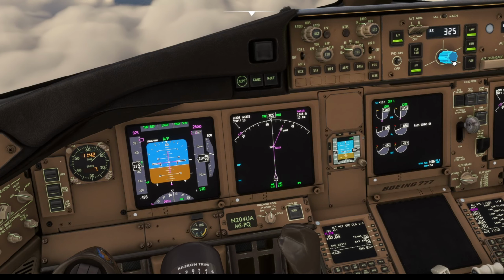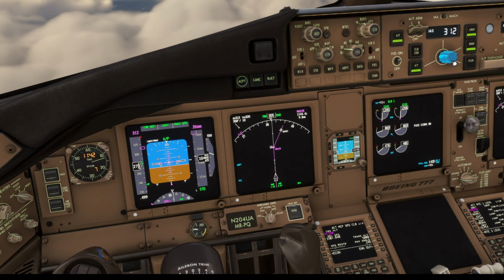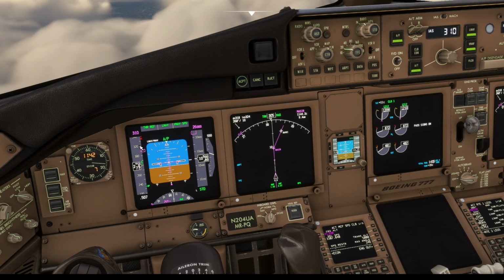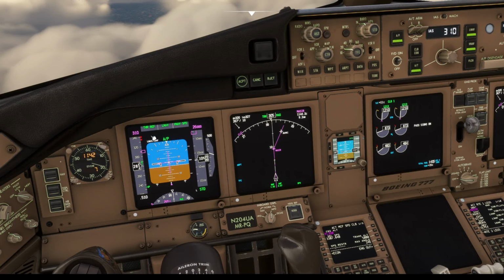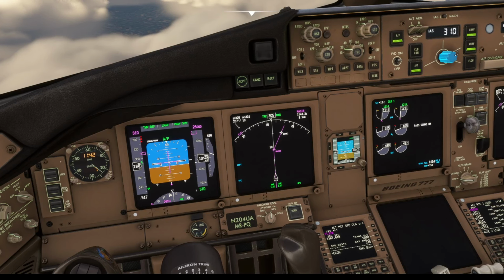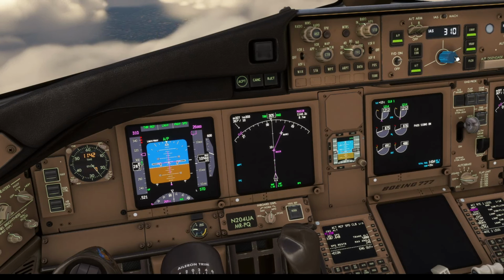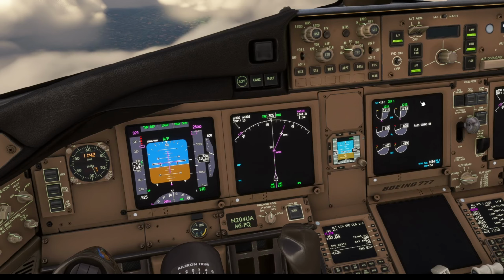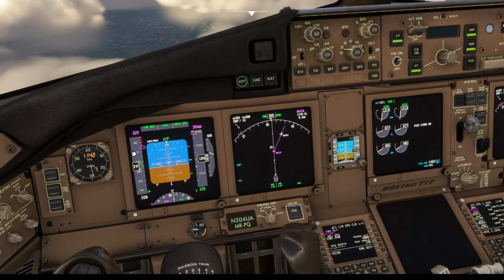Of course, I can always go into speed intervention by clicking this speed selector knob, and now I can manually override the speed. So let's say for example 310 knots. So now we will only climb with 310 knots. And if I want to remove the speed, I can just do so by clicking the speed selector, and now it goes back to 329 knots.